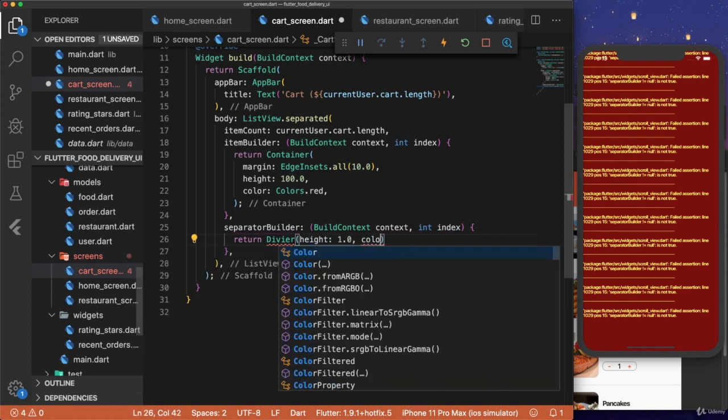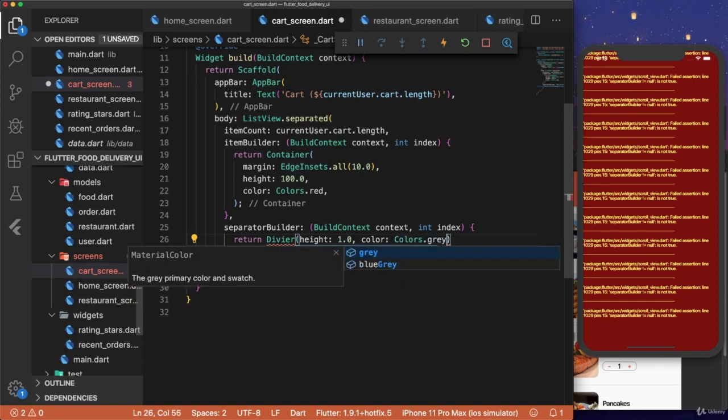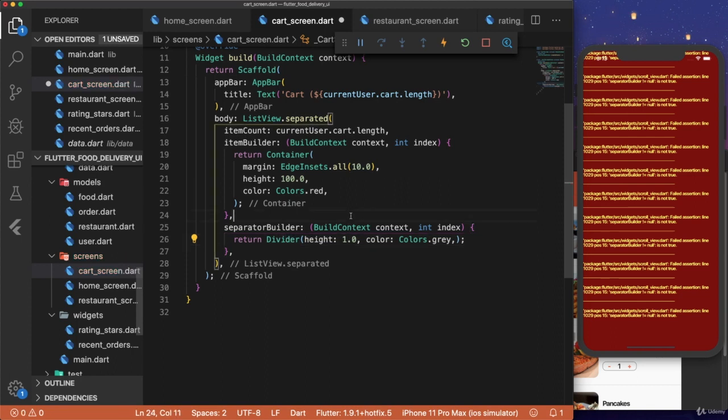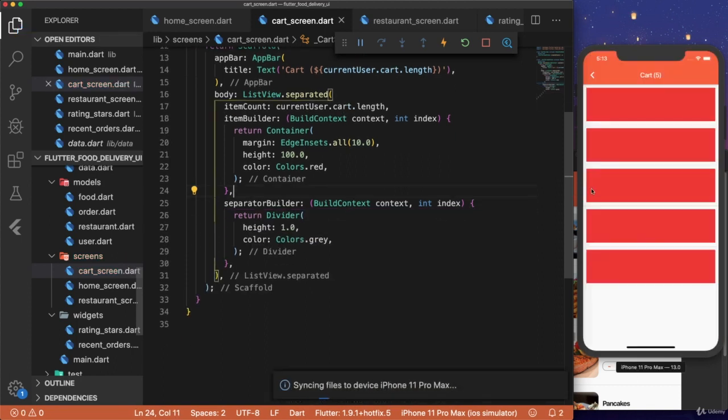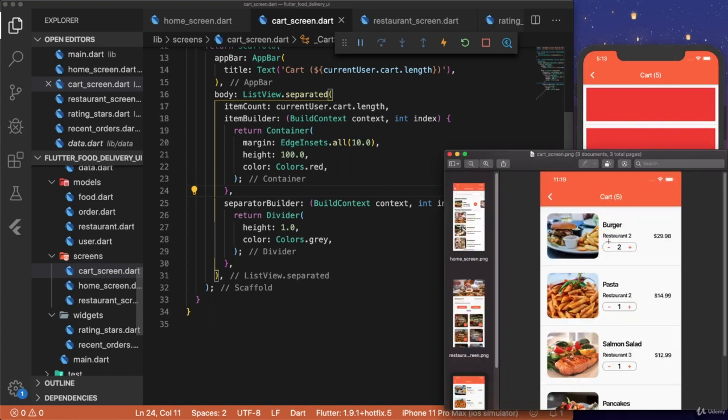and the colors.gray. And make sure you spell divider correctly. Hit save. And now we see our containers with the light gray line between each of them. Now let's start building out these items.